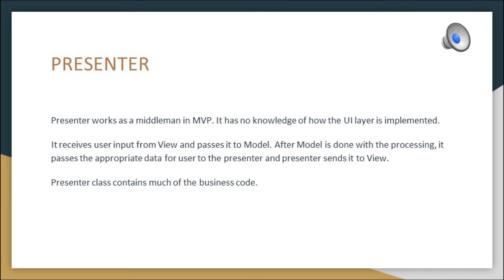And the last component of MVP is the presenter. It serves the role of a middleman between the view and the model. It receives the input from the user using the view and passes the data to the model. Then the model processes the data by doing necessary operations and passes the updated data back to the presenter. It has no knowledge of how the actual UI layer works. It just knows how to communicate with it. And the presenter communicates with the UI through an interface.